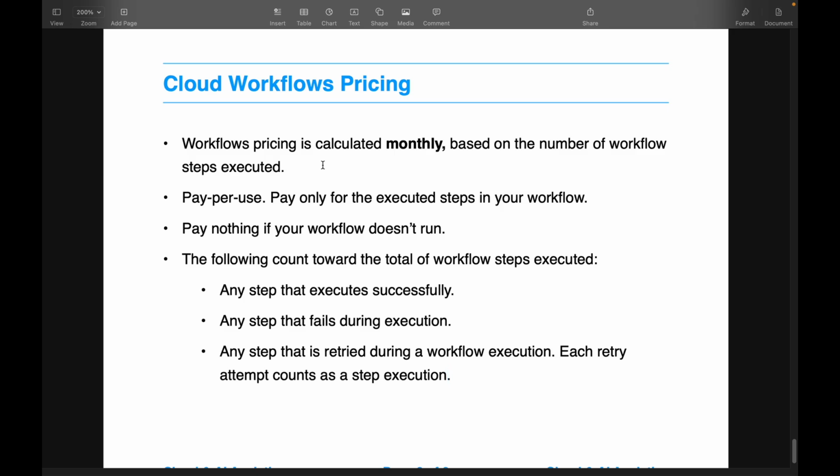And cloud workflows also follows pay per use, which means whenever you're using this particular service, that time only you will be charged. Apart from that, you will not be charged. Pay nothing if your cloud workflow doesn't run. And there are certain criteria based on which we will be charged when using cloud workflows.